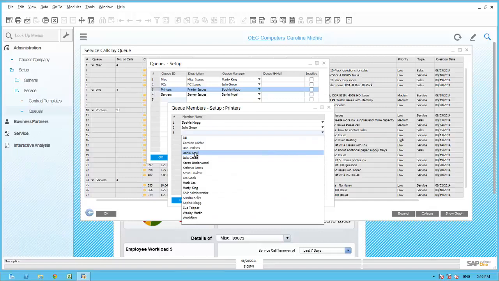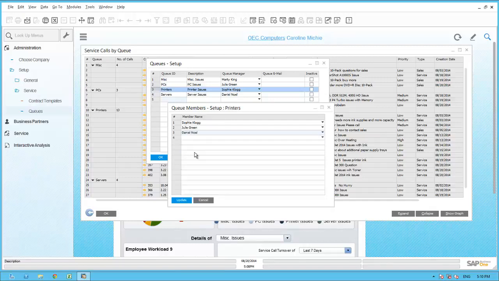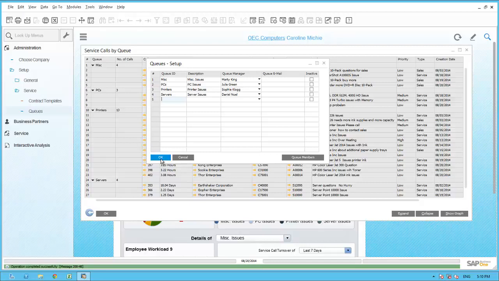Using the drop-down arrow, she's going to assign Daniel Knoll, and she's also going to include herself as a backup to this printer queue. She's going to click Update, OK, and Update again. And now the printer queue includes 2 additional CSRs to handle the call volume. Now what will happen is service calls are assigned to the printer queue. Those additional resources, herself and Daniel, will be able to take those calls.